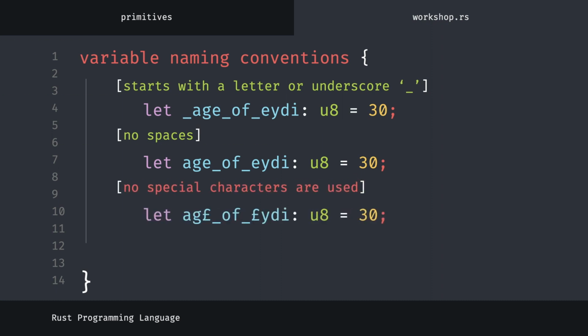Special characters cannot be used in variables. Here I used the symbol for the pound instead of the E character. It is wrong to define a variable in this way and you will get an error.